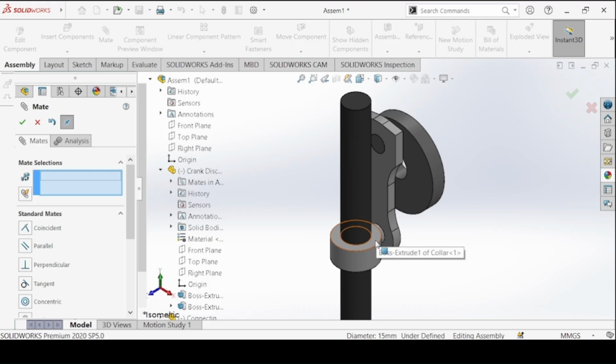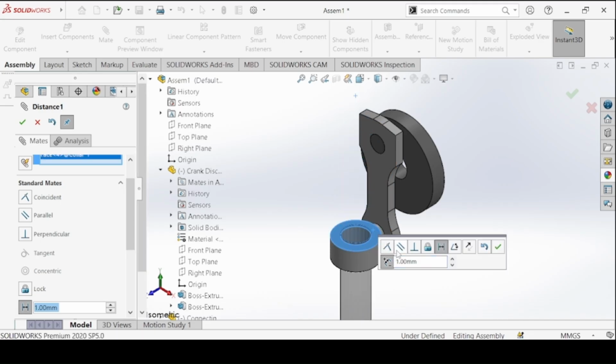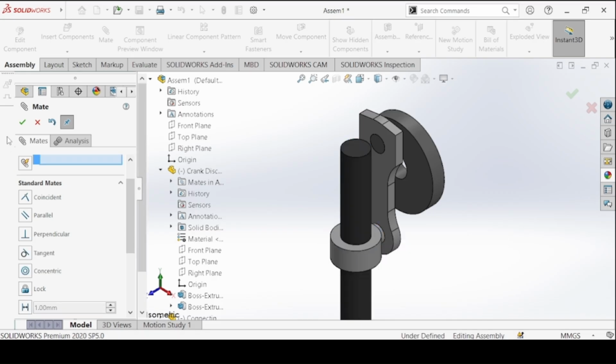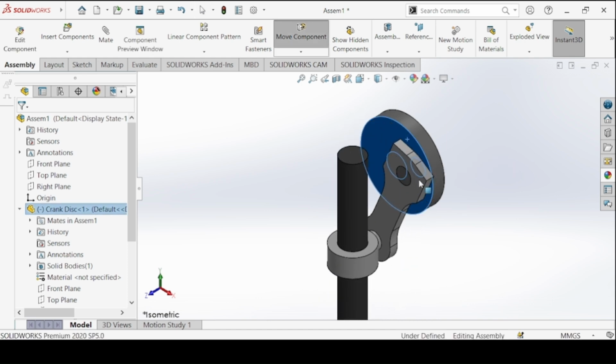Now I want to set a distance between these two faces. So come down to distance mate, this face and this face. The distance should be 50 millimeters. Okay. Now let's try and move the crank and see. This is what we have.